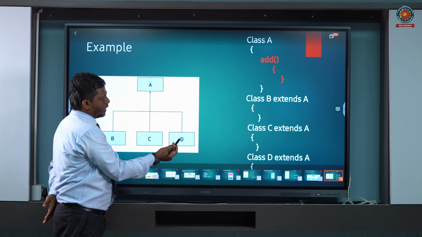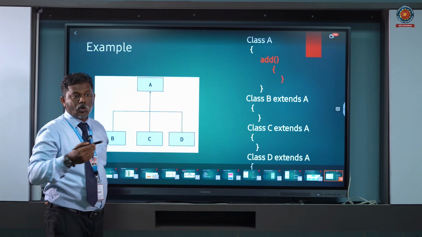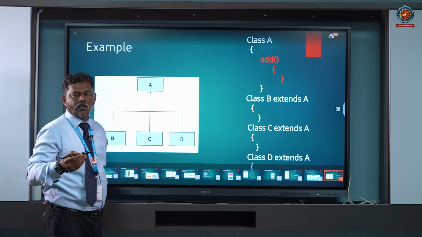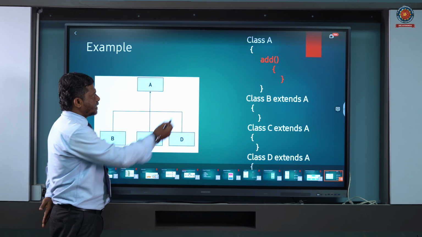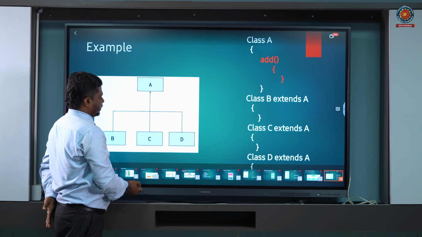Now visually, in class C, how many methods are there? Visually there are no methods, but logically it contains one method, the addition method. This addition method is given to all the child classes.